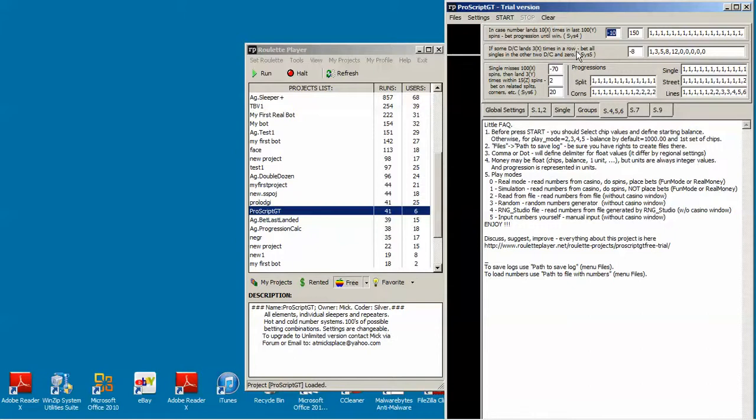But the difference with this one is it'll bet on every single plus 0 if it lands within the column or the dozen, however the set times are. This bet here was shown to me by another friend, Thomas Grant. This is a very powerful bet. Silver was able to code this one. It was quite a good bet.